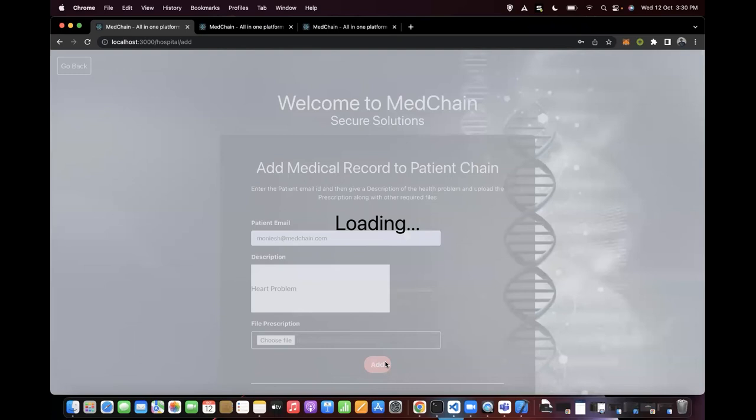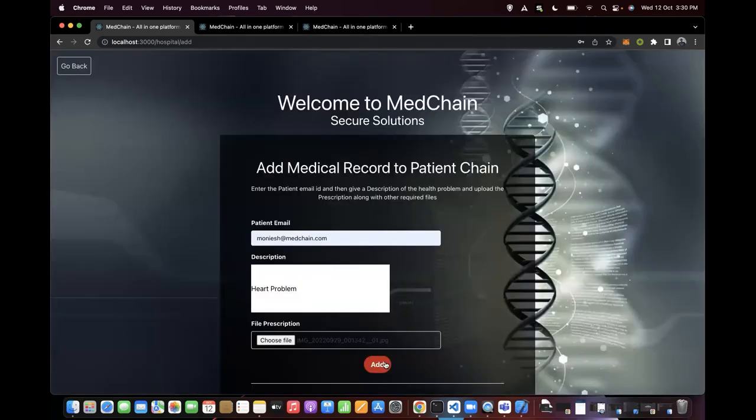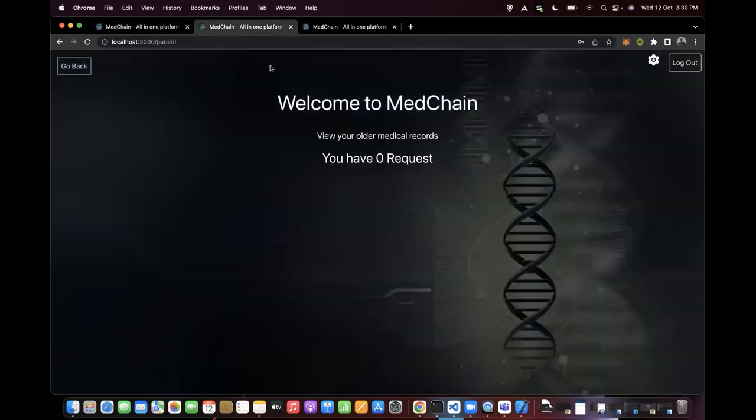Yeah, for file handling, we have used IPFS, the InterPlanetary File System. This particularly helps us in uploading files securely into a blockchain. We have used web3 storage, where through IPFS we are adding files to web3 storage.